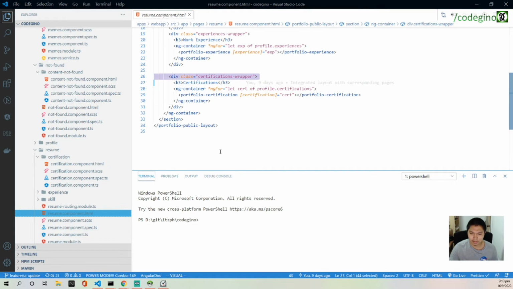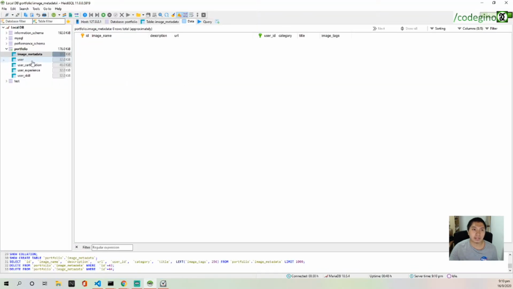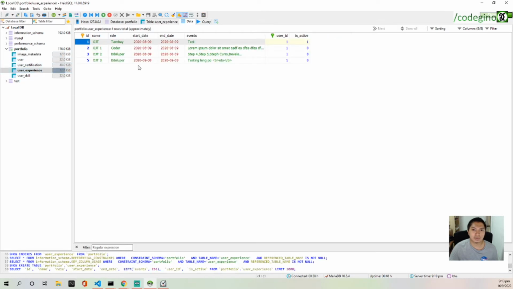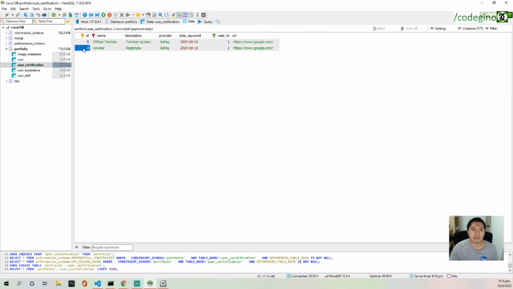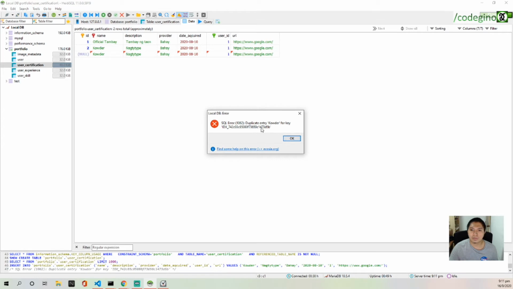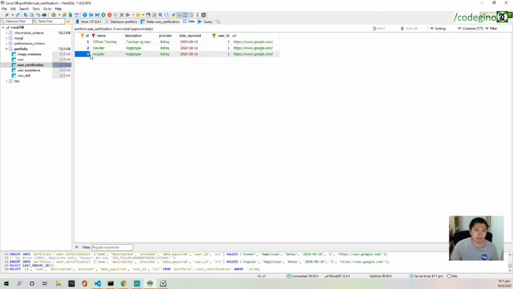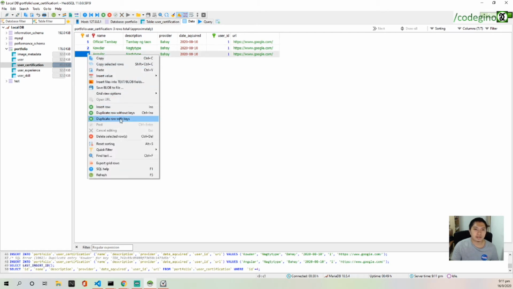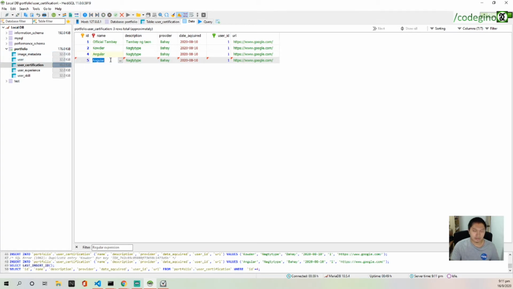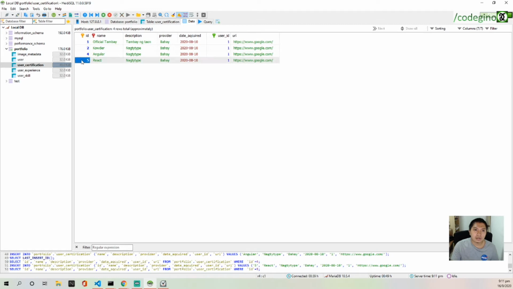Okay, but before that, I should add more details in the back end, I mean, in the database. In here, user certification, I can clone both of this without keys. Oh, what happened? Duplicate entry. The name would be, I don't know what certification, maybe Angular. Duplicate this again, and this will be React. And for the other one, okay, duplicate again. This will be Vue.